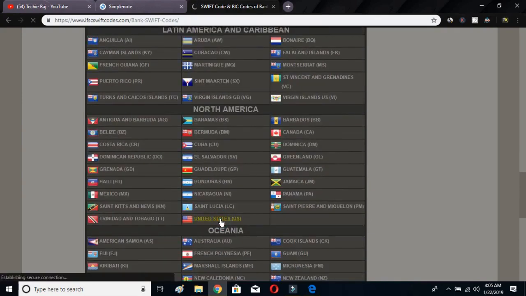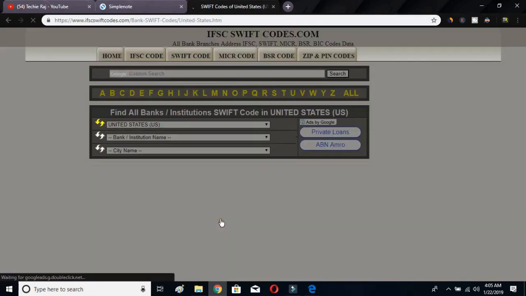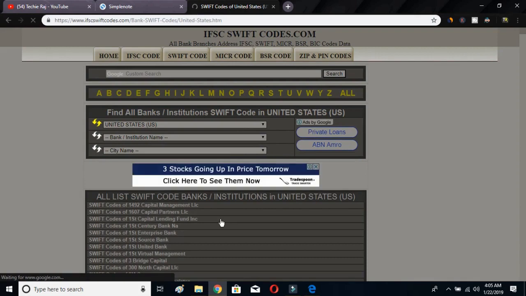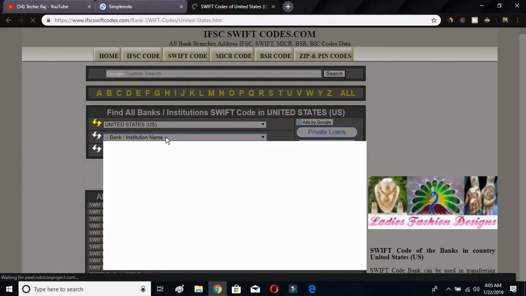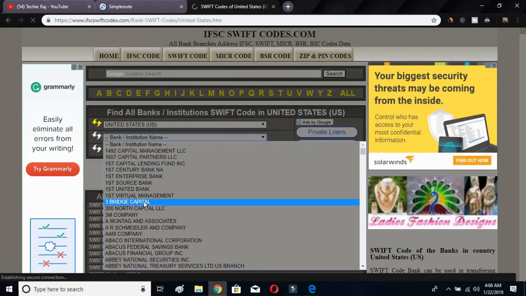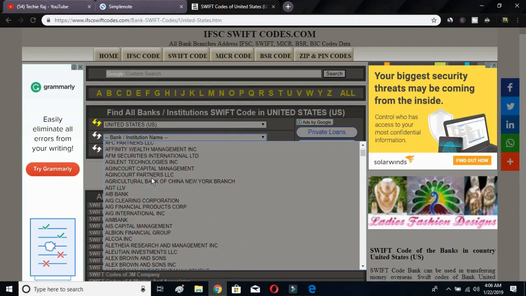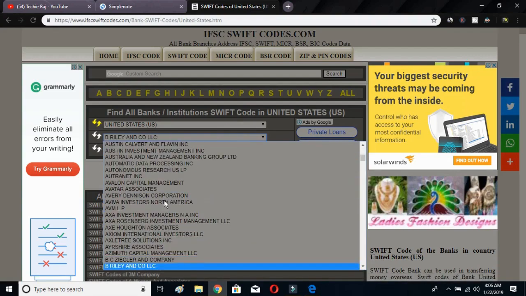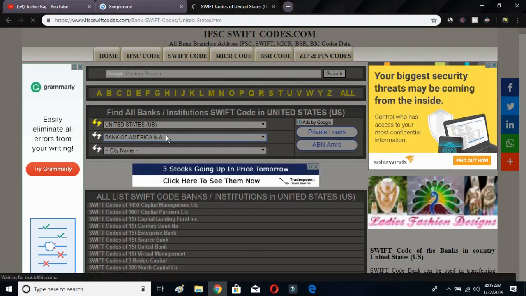After selecting your country, it will tell you to select your bank institution name, right? So you have to select your bank name. Click on the bank name, bank institution name. Here you'll get the list of all the banks available in the country. So search your bank name. As you can see, I have selected Bank of America.